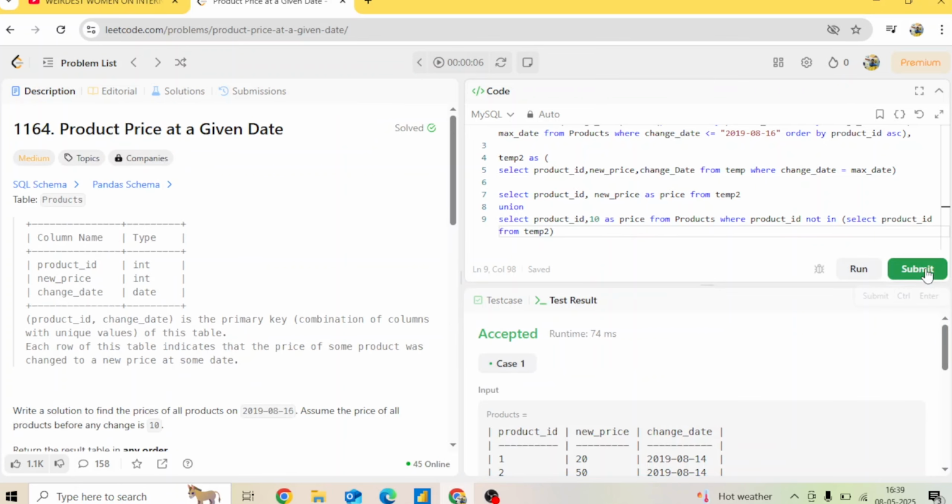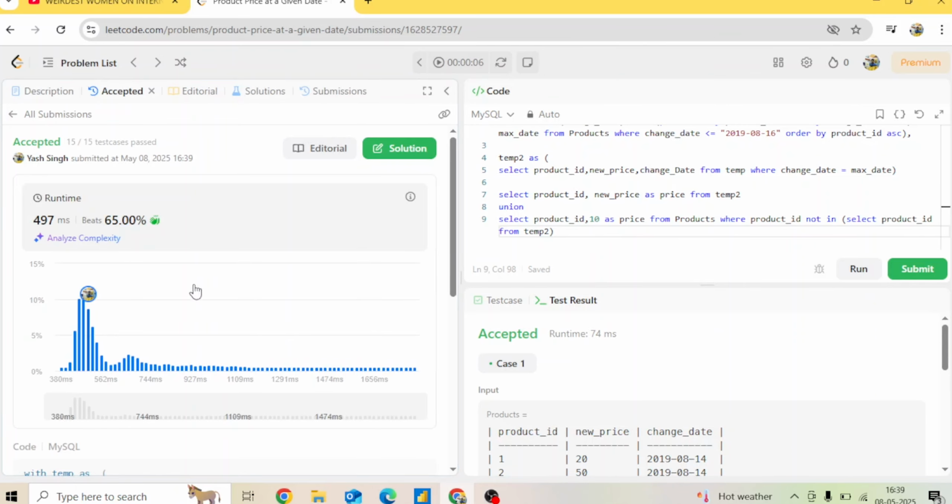This has been accepted. Let me submit it. You see that it has given me a runtime of 497 milliseconds and it beats 65%. So this is a pretty efficient solution.